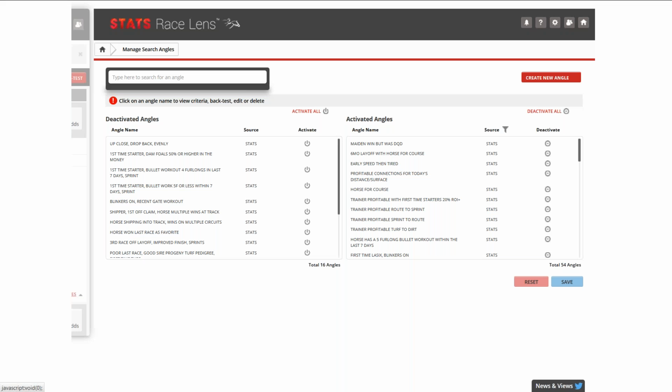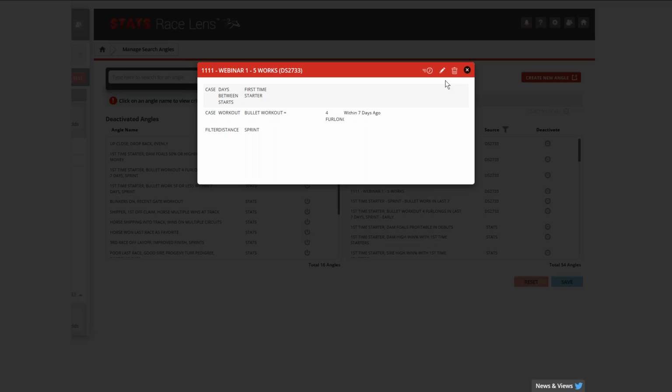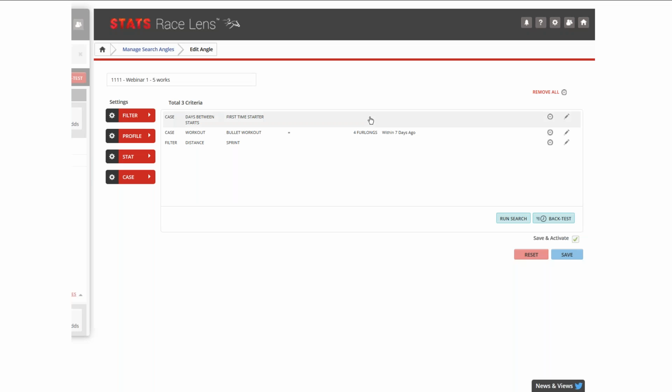So we're going to go back and do some editing of this particular angle. I'm going to sort these, and there's my webinar angle. I'm going to bring it back up, and I'm going to click on the edit button. So this allows you to edit the angle that I just did, but it allows you to start with one of the existing angles that our experts have done, or potentially one of your own that you go through and want to modify a little bit.